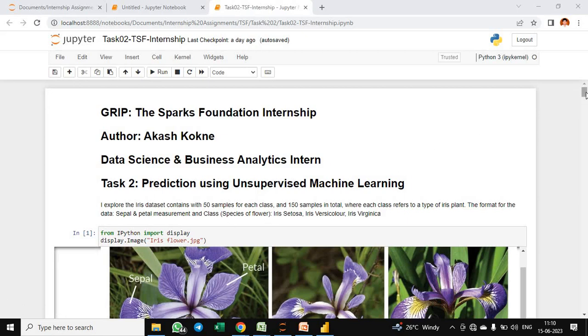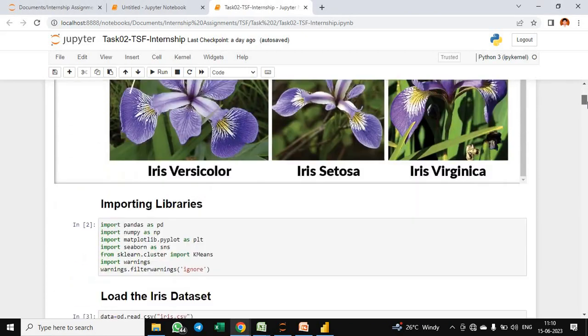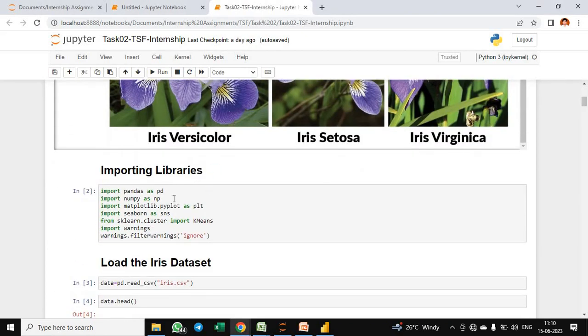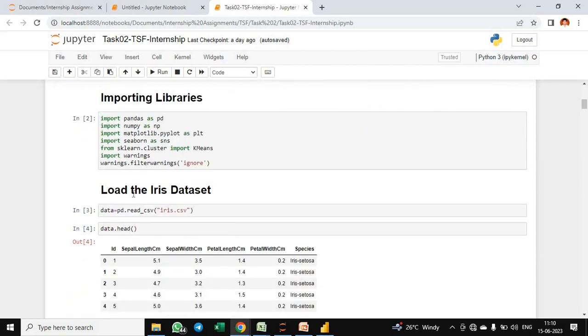So let's get started. First, I have imported useful libraries such as pandas, numpy, matplotlib, seaborn, imported KMeans from sklearn.cluster, and also imported warnings to avoid future warnings. Now I have loaded the dataset and it is stored in the data variable.